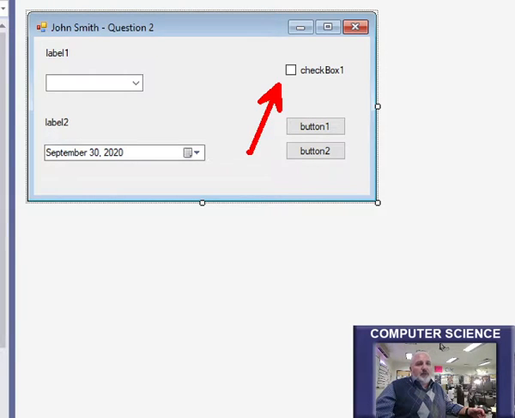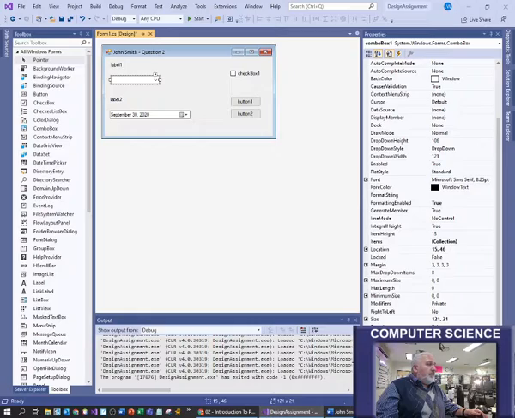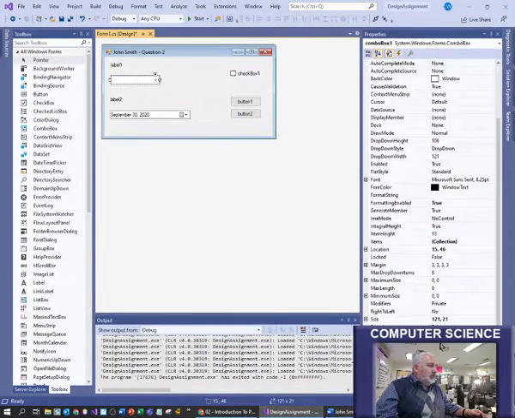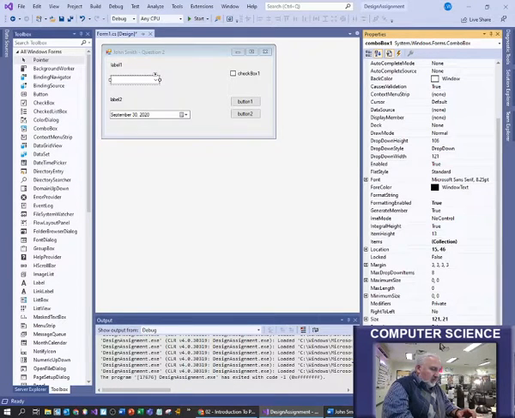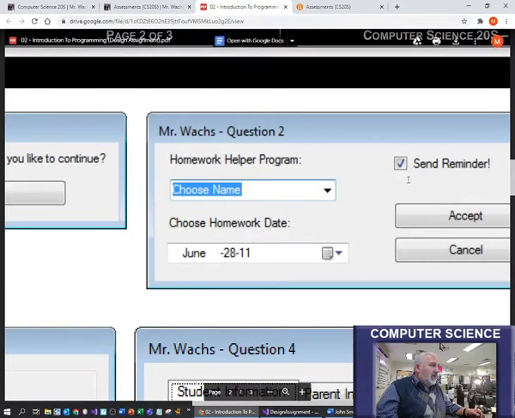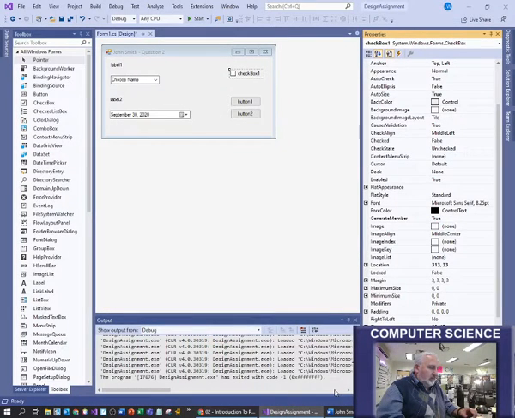So now another tip for you guys. Some of the things you can do when your program's running, not just a property change. So for this one, maybe you wanted to change the property so it said choose name. So you went to text, you typed in choose name, it looks good. But how do I check this thing? It's not text. Text is how I can make it say send reminder, but that's not how I check it off.